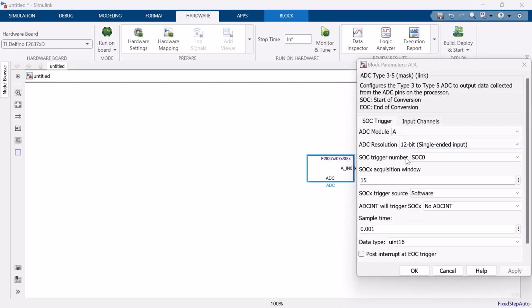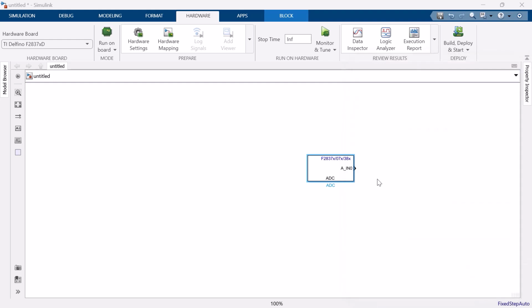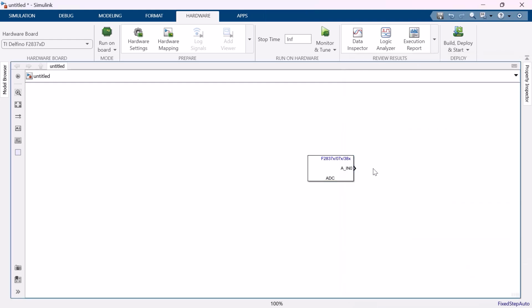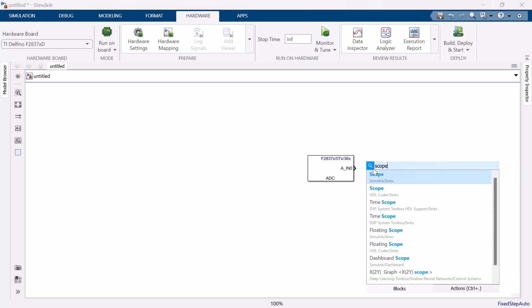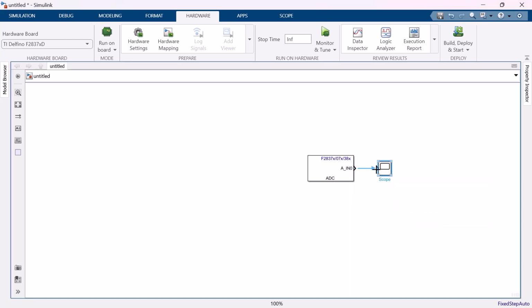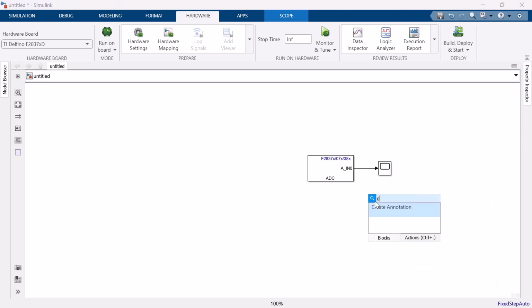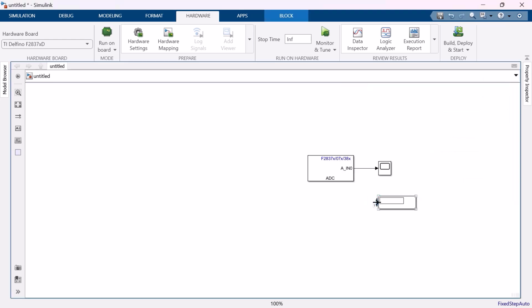With these parameters set and leaving other parameters to default, by clicking on OK, you should be able to see the converted digital output using a scope or a display. The converted output would be ranging from 0 to 4095 in case of single-ended input, or it would be in the range of 0 to 65535 in case of differential input.